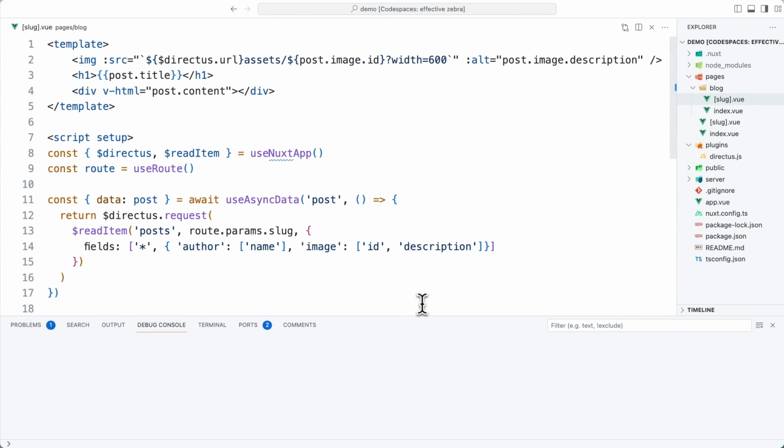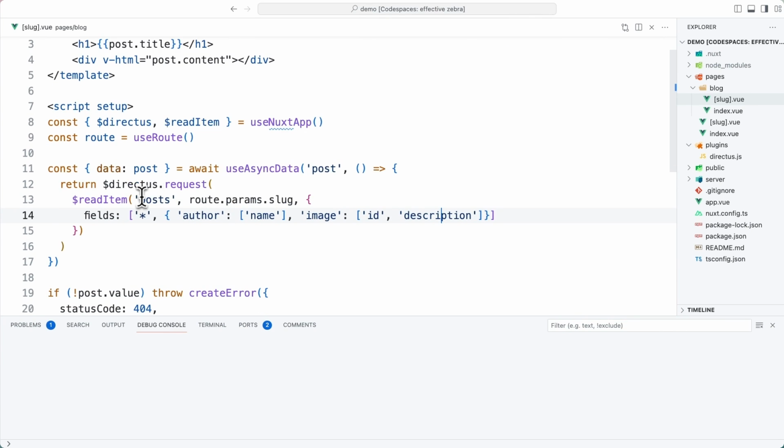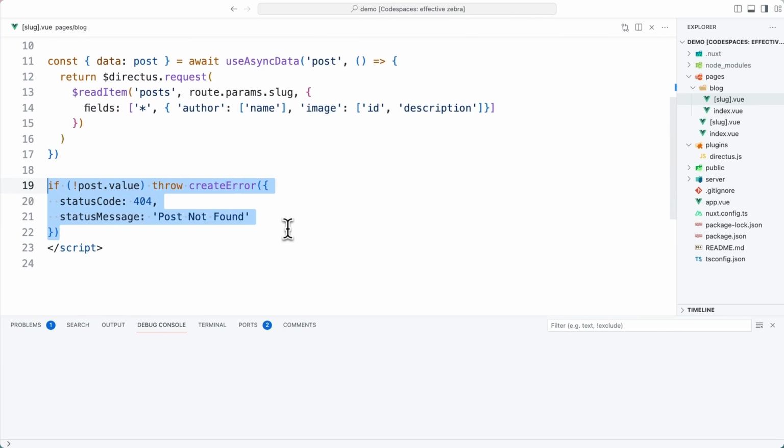At this point, hopefully, you should start to see some patterns. Inside of an individual blog post, we are using read item and the route param slug once again, except this time we are also using the fields query parameter. So here we have a wildcard that says, give me every field related to this blog post, but I also want to grab some relational data. I once again want the author's name, and out of the image, I want the ID and the description of that image. And if nothing comes back, if this post does not exist, once again, throw a 404.